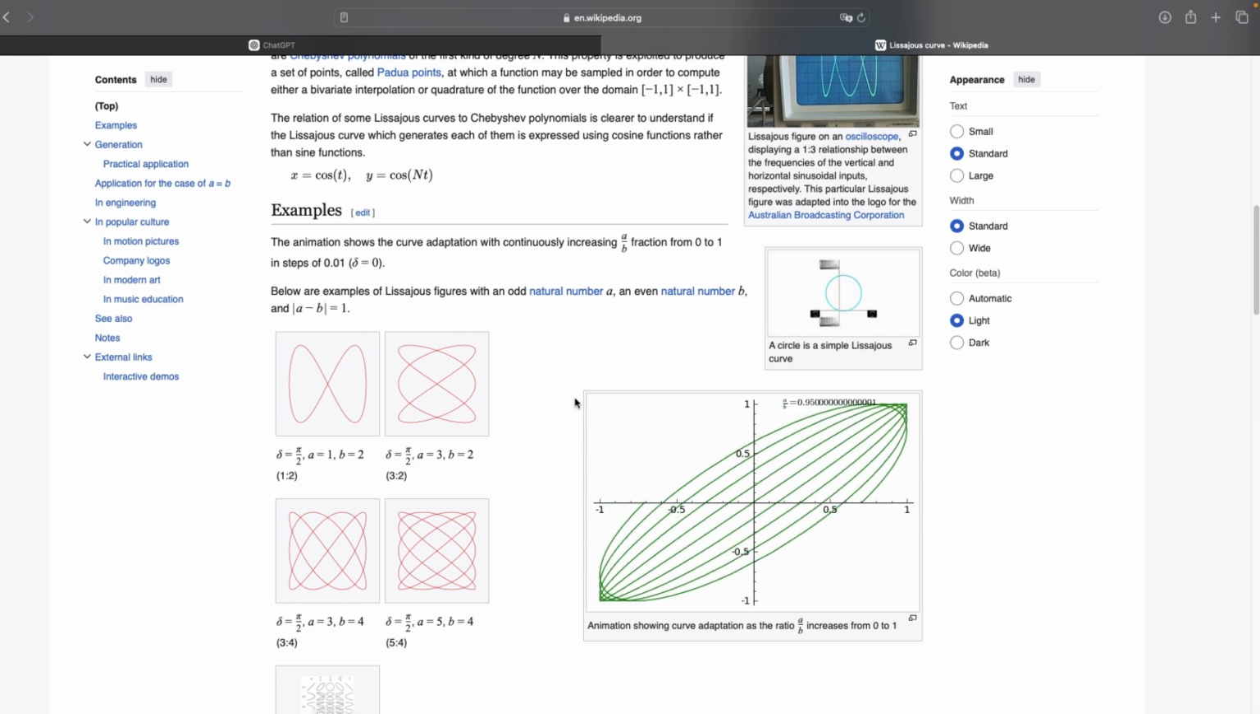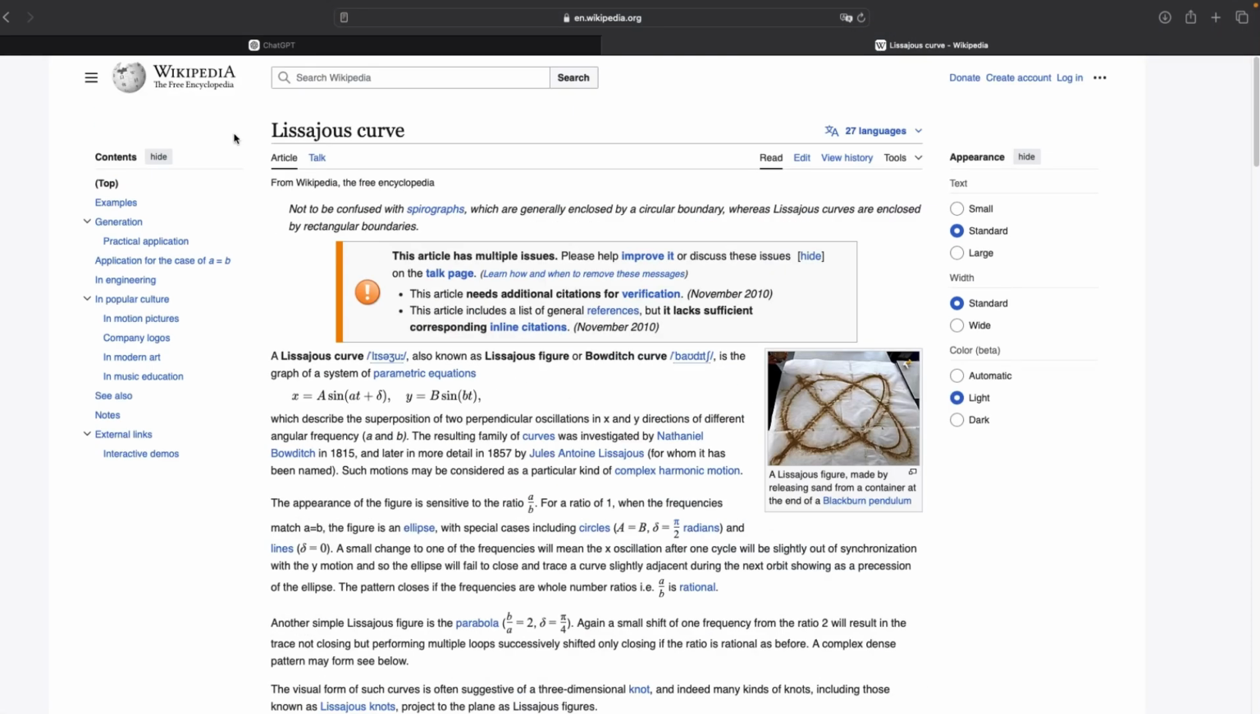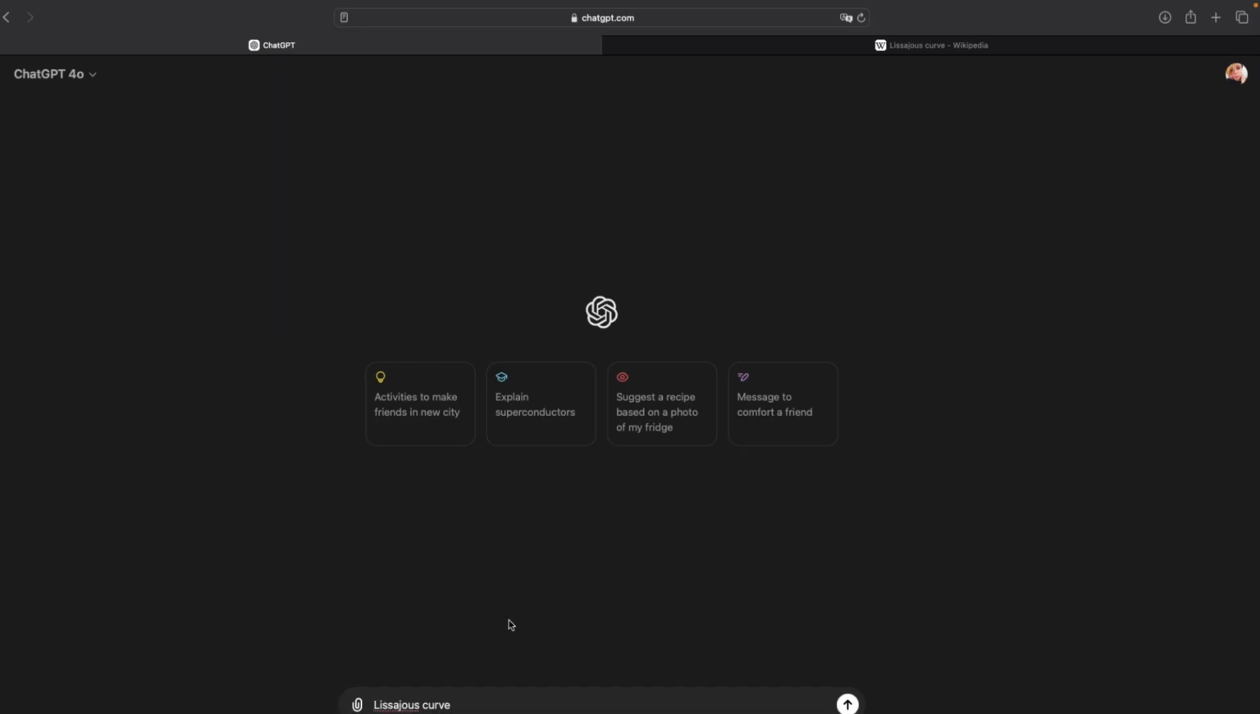Okay, so let's try to code this with ChatGPT. First of all, I will copy the name because I'm not good with writing all of these letters. So let's ask ChatGPT to make a code for us for this. So, hi there. Make me a code snippet for Lissajous.